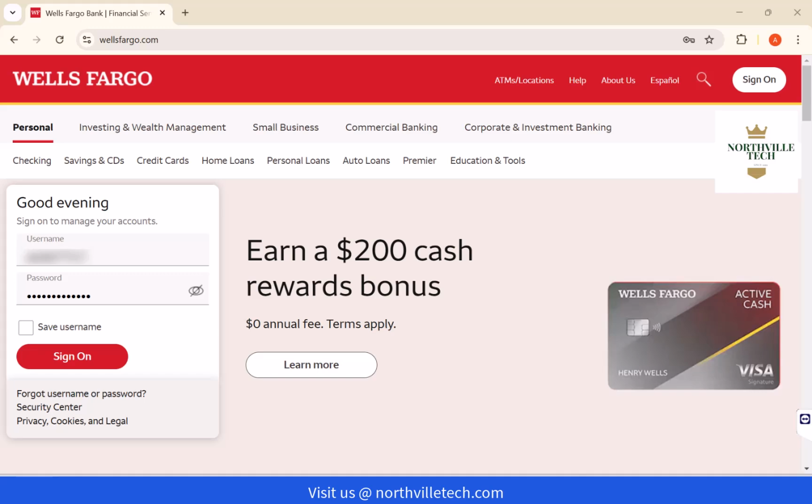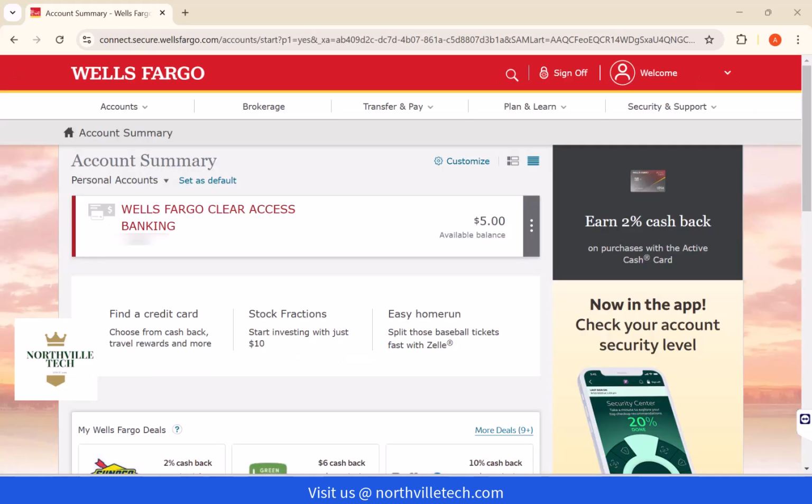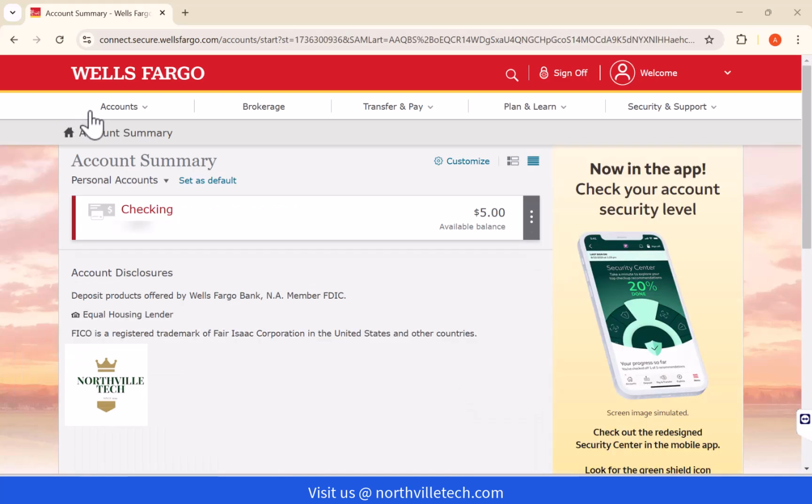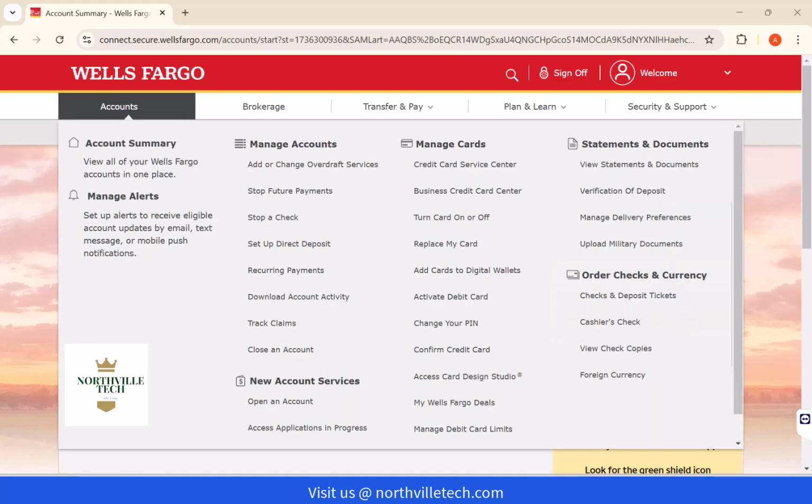To start, open the website wellsfargo.com, then sign on with your username and password. Once you're signed in, you will see several options at the upper part of the screen. Click on the option that says Accounts. On the drop-down list, you will see a section that says Manage Cards. Under Manage Cards, you will see an option that says Replace My Card. Click on Replace My Card.